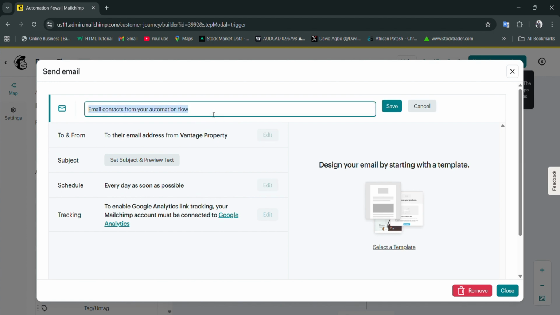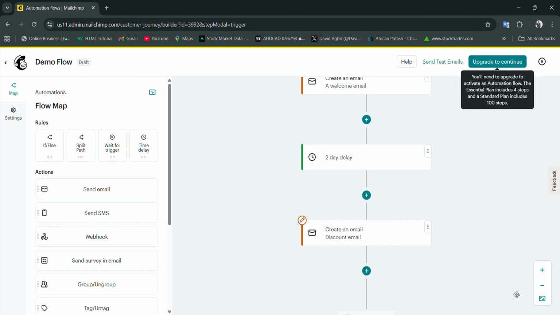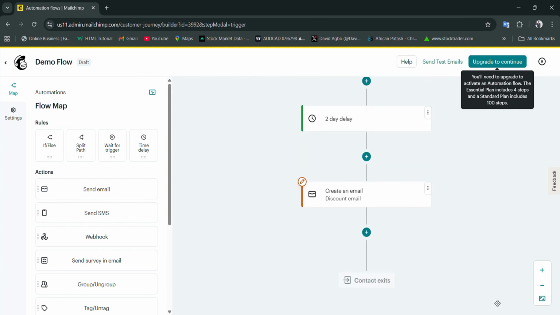Once I rename it, I think I can say discount email, something like that. Discount email, save. So in the body, we can design this email to let people know that we are currently running a discount on maybe one of our products or all the products on the platform, depending on the scenario.